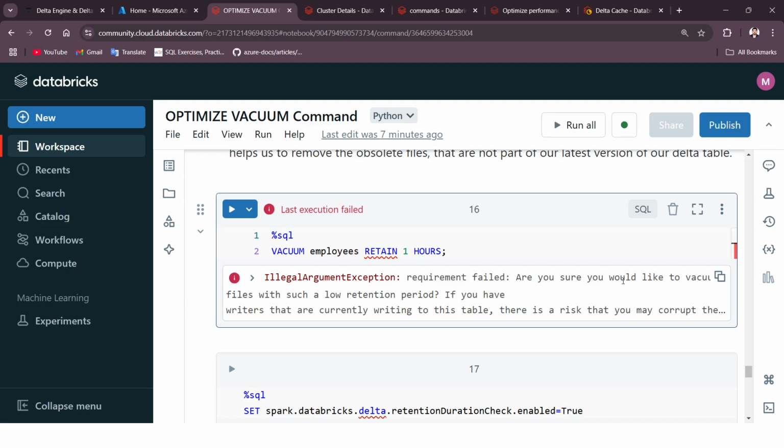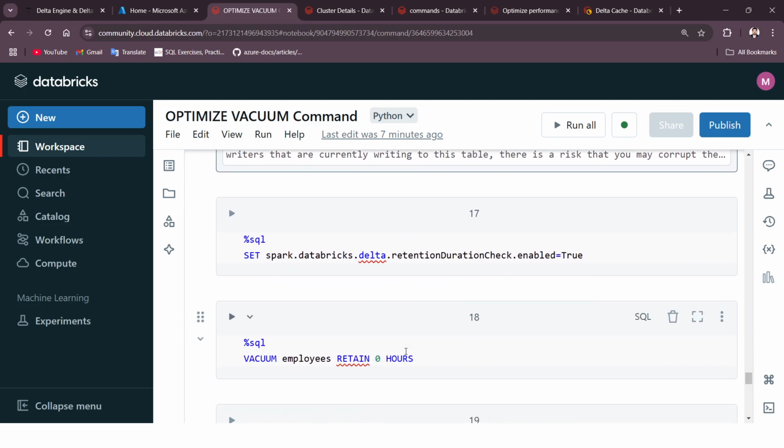Here you can see it is asking whether you'd like to vacuum files with such a low retention period. I want to explain here: we can remove the invalidated files which are not a part of the present version of the table first, and second, files that became invalid at least 7 days ago, or 168 hours before. But before we remove these files, it is always suggested to run a dry run.